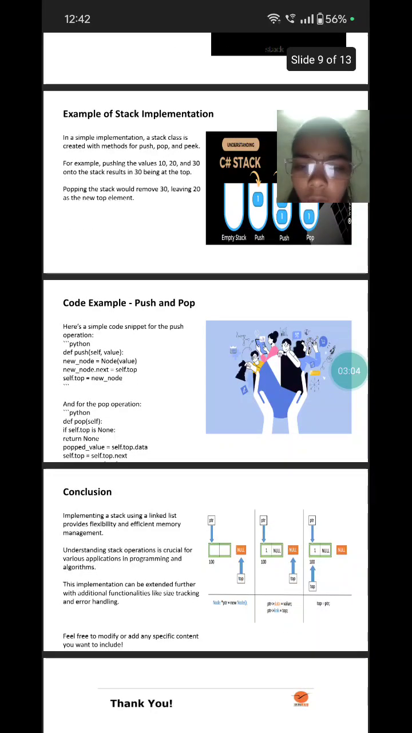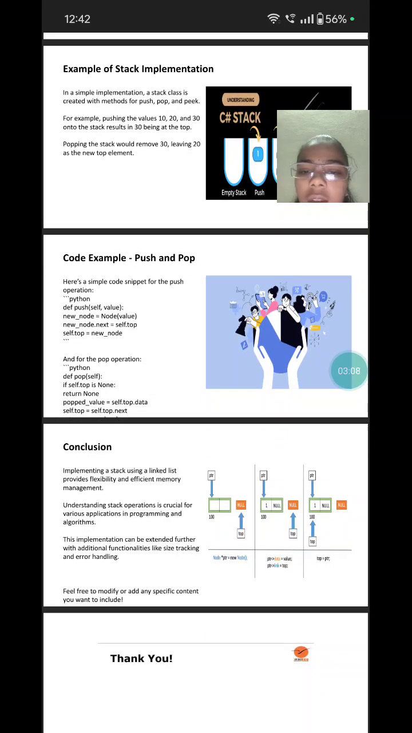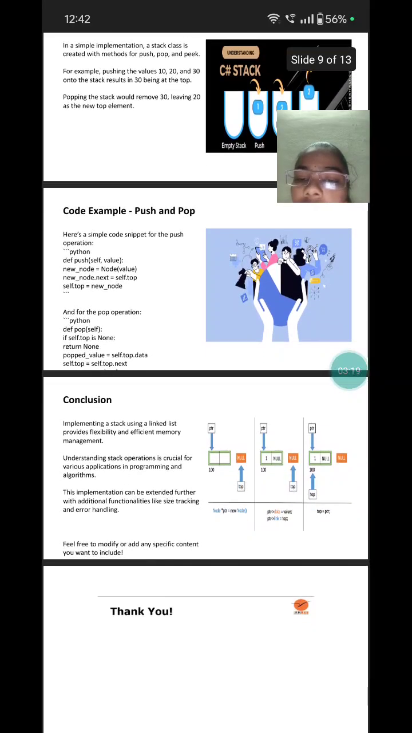Here is a simple code snippet for the push operation. Python: def push(self, value): new_node = Node(value); new_node.next = self.top; self.top = new_node.